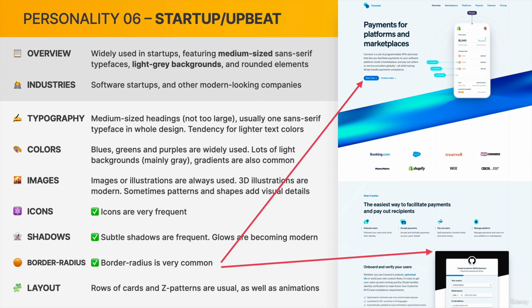Now, about some common layout patterns, it is quite usual to see something like rows of cards or rows of product features and the Z pattern in startup designs. And we will learn what those actually are very soon by the beginning of the next section.